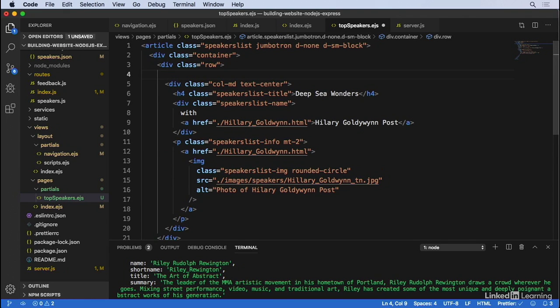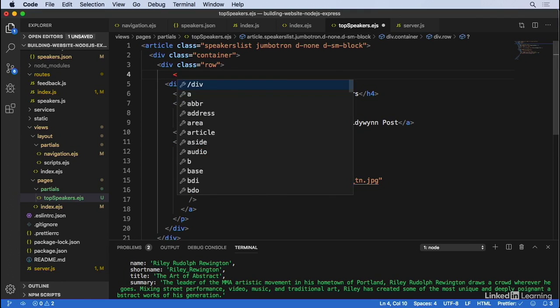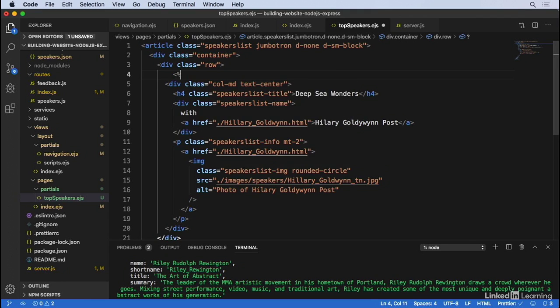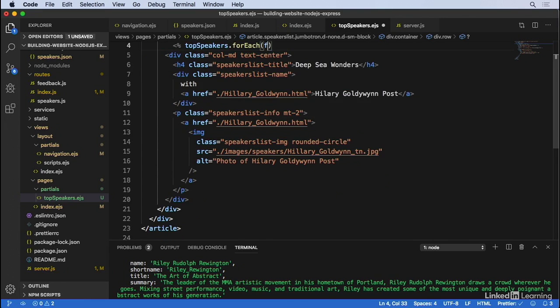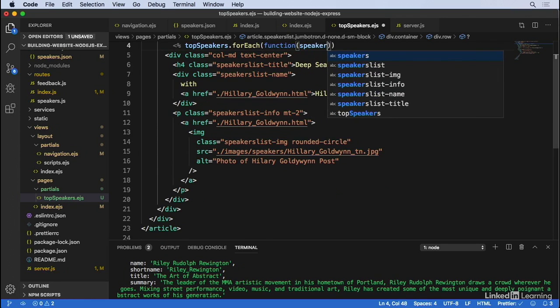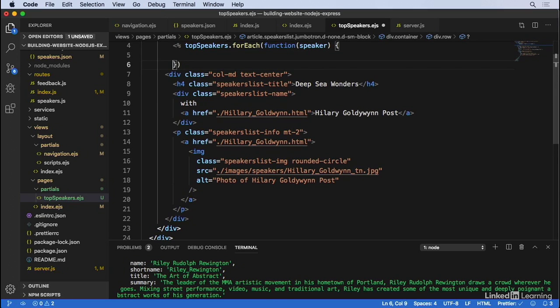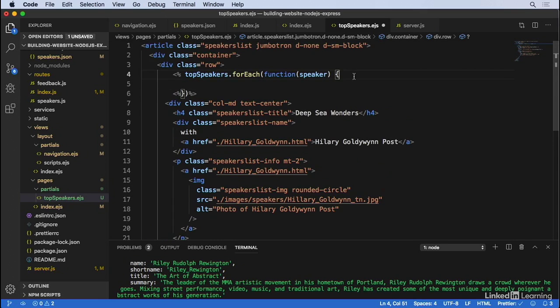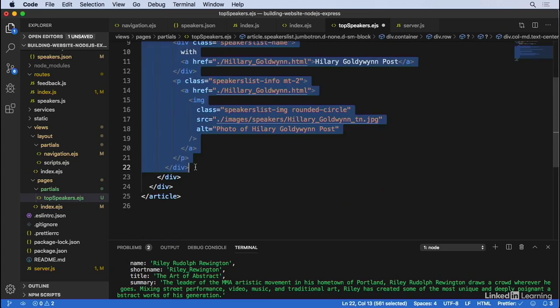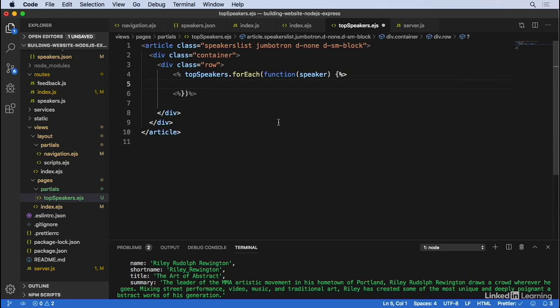And I will now again, as we did before, traverse a list. So I use bracket percent, top speakers, and for each. And in there I have again this callback function that gets each element of this array as an argument. Again, add these curly brackets, and I should not forget to close the template tags also here on this line above. And then I will just copy this speakers element into this loop statement.